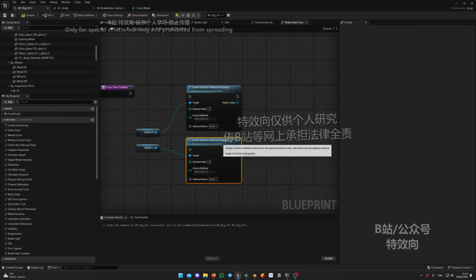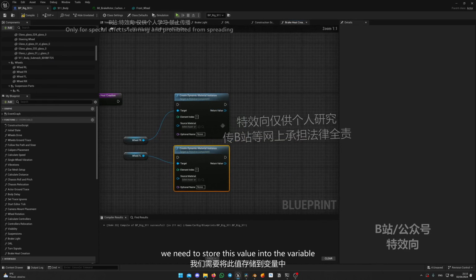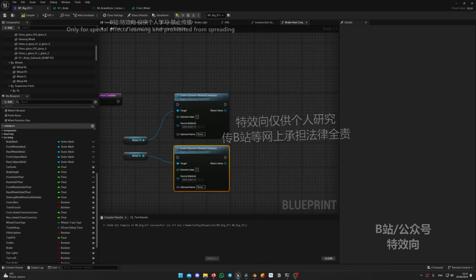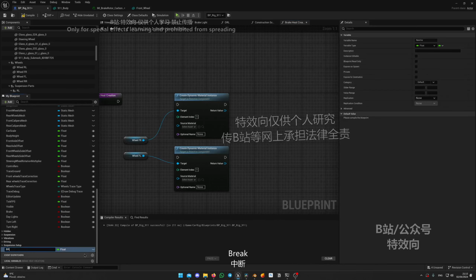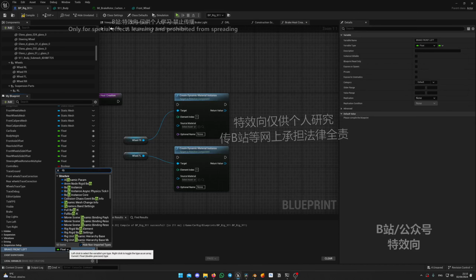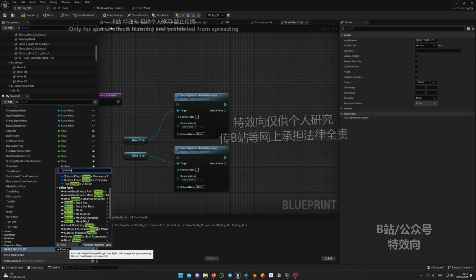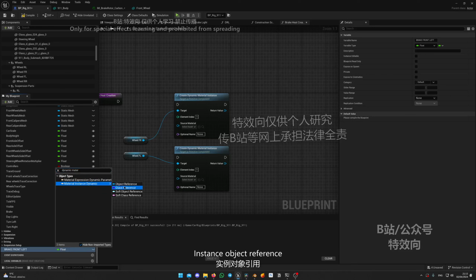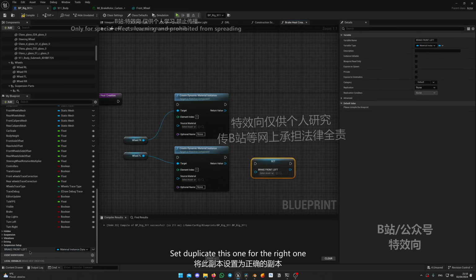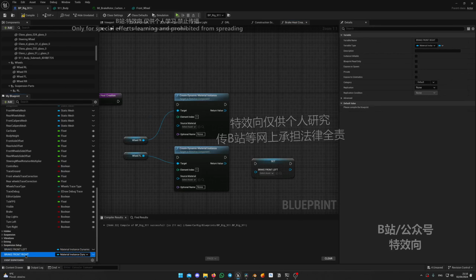And after that, we need to store this value into the variable. So we need to create the variable brake front left, and that should be dynamic material instance object reference. Put it here, set, duplicate this one for the right one, right, and that would be for the right set.